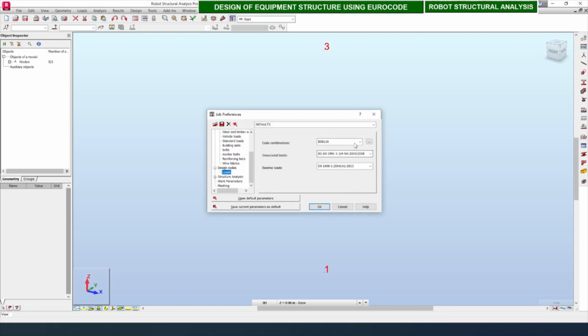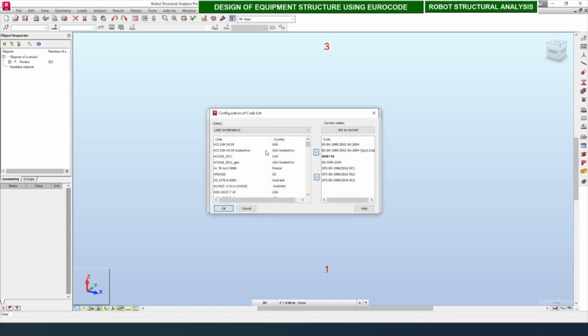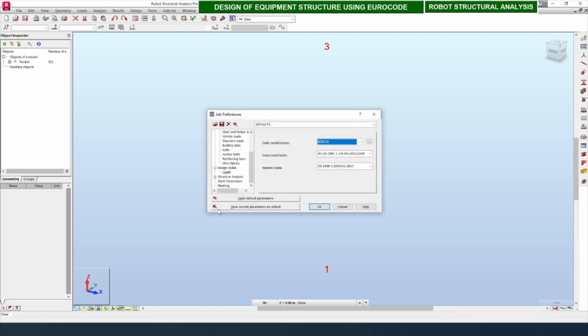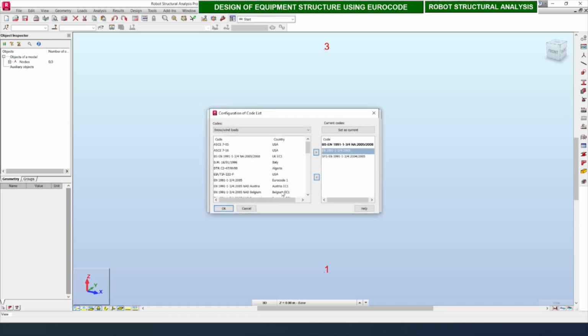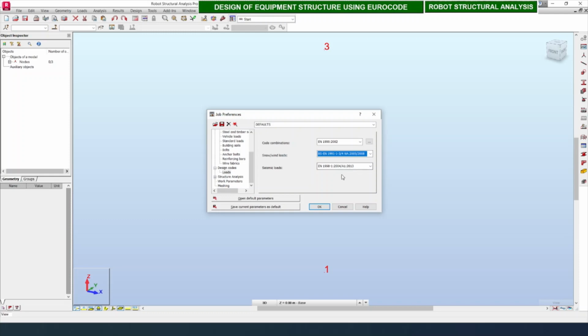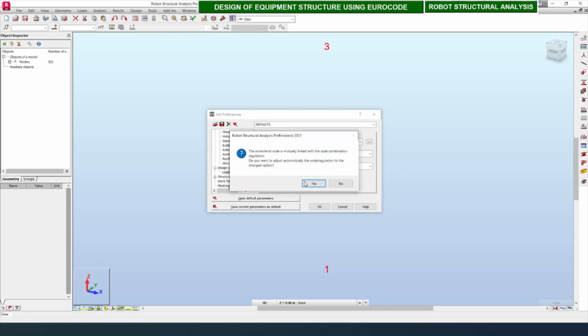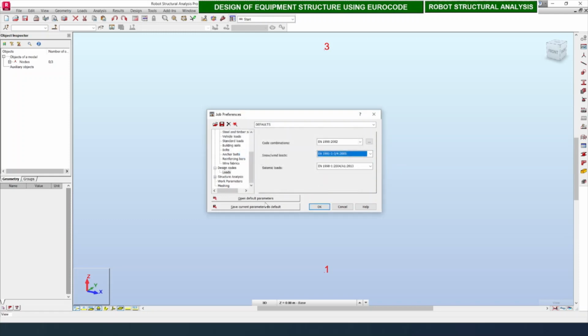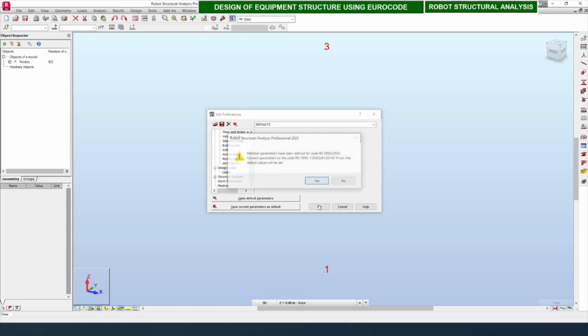Then coming to loads, here it is mentioned as British standard. So we need to select this. Here also we can change to European code. Save current. So that's all. We can close this.